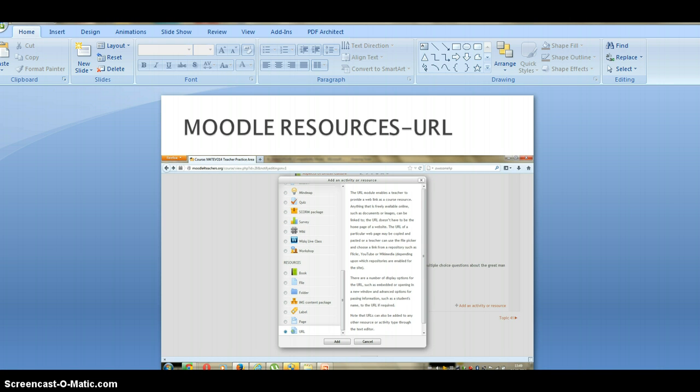The URL of a particular web page may be copied and pasted, or a teacher can use the file picker and choose a link from the repositories such as Flickr, YouTube or Wikimedia, depending upon which repositories are enabled for the site. There are a number of display options for the URL, such as embedded or opening in a new window, and advanced options for passing information such as the student's name to the URL if required. Note that URLs can also be added to any other resource or activity type through the text editor.